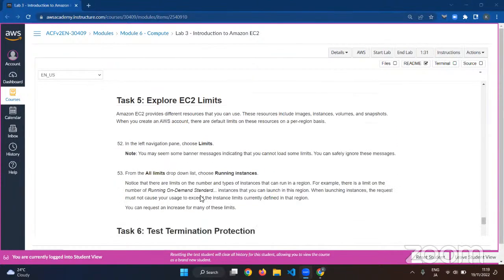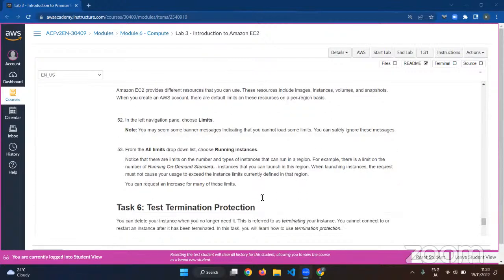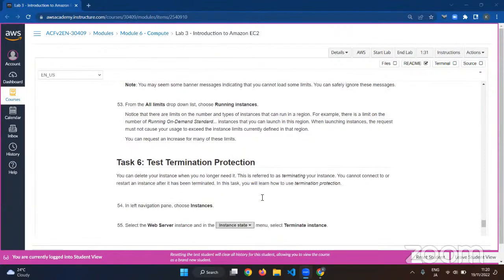Yeah. Then I'm now going to explore the EC2 limits in the left navigation pane. Choose limits. You may see a banner indicating that you cannot load some limits. You can ignore that. Notice that there are limits on the number and types of instances that can run in a region. For example, there's a limit on the number of running on-demand standard instances you can launch. When launching an instance, the request must not cause your usage to exceed the instance limit currently defined in that region. You can request an increase for many of these limits, right?